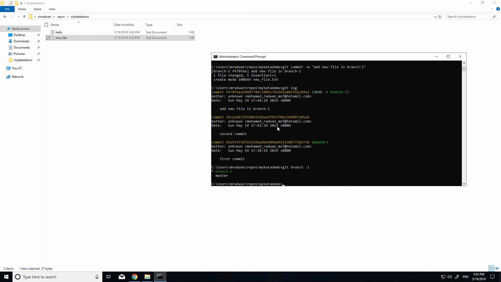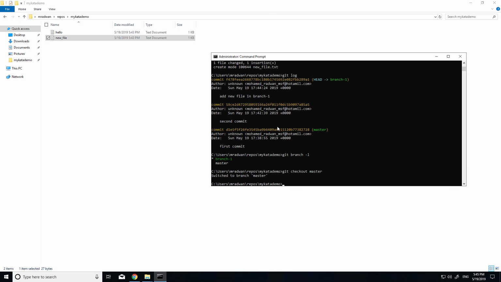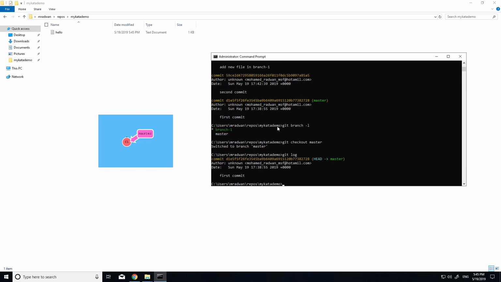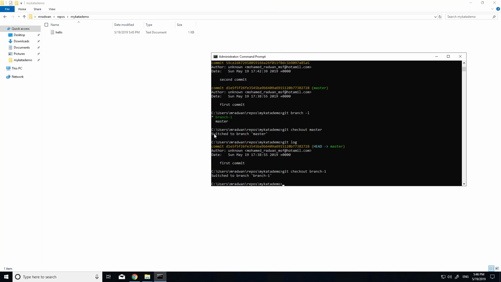Let's push our changes to the remote repo. So I will check out master, git log. As you can see, once I check out the master, we don't have the file, because this file exists only in branch1. Let me show you that again. If I check out branch1, we can see that the file is back.